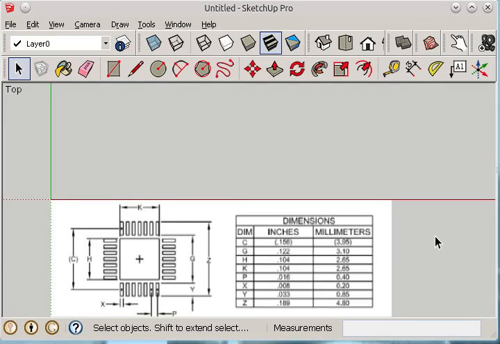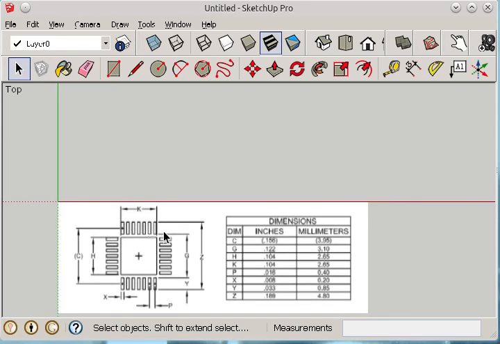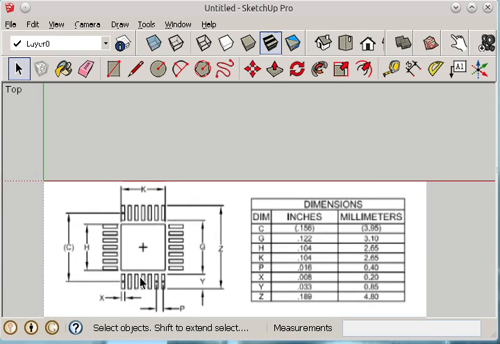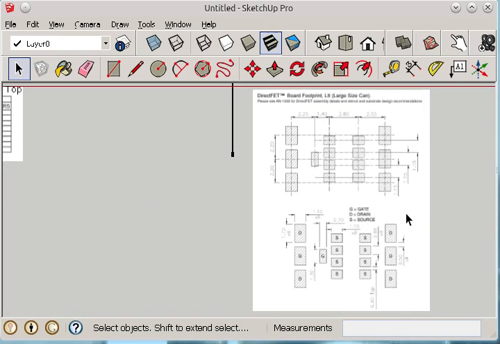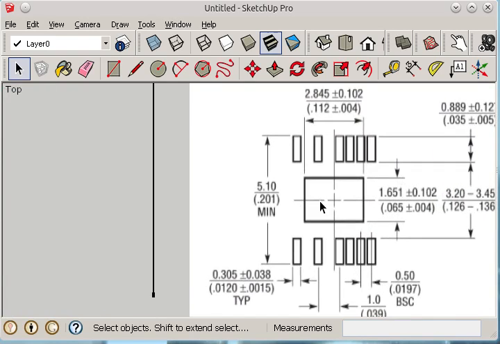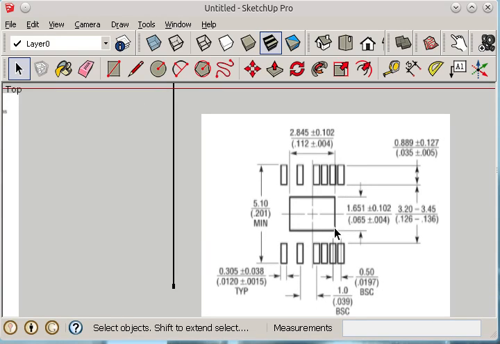In this video I want to show the methods and capabilities of SketchUp, formerly Google SketchUp, applied to drawing footprints. I have selected some different footprints. Here a QFN 28, here a DirectFET from International Rectifier, and here is a footprint from a switching regulator.